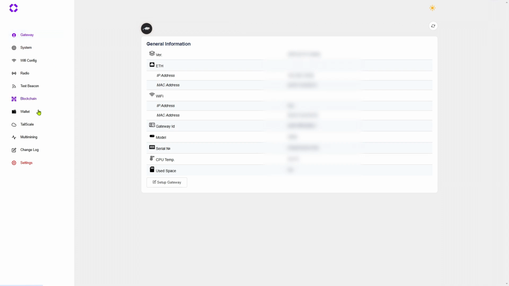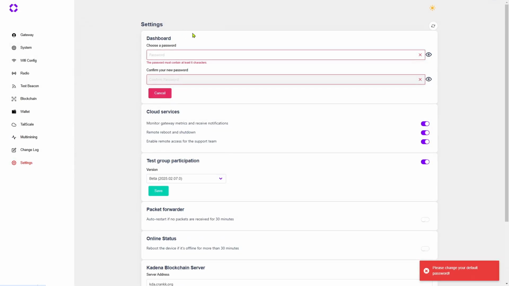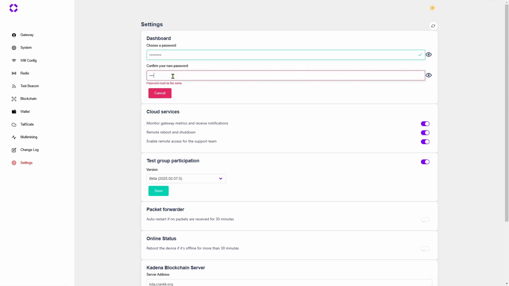Once logged into the local dashboard of your gateway, click Settings in the left-hand menu. Settings will be marked in red, indicating the lack of a password. You will notice the empty password fields have a red lining, indicating the need for a password, and you may get a pop-up asking for you to change the default password. Type a password of your choice in the field and confirm this password in the field below.